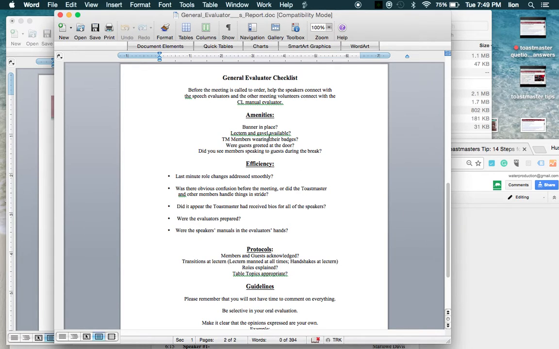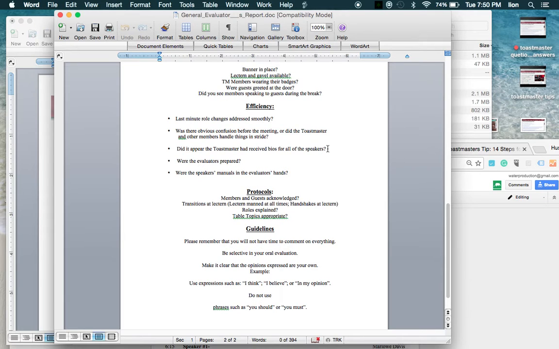One thing to look at before the meeting is called to order: help the speakers connect with the speech evaluators. We're talking about whether the banner is in place, the lectern and gavel are available, and Toastmasters members have their badges on. Make sure there's a greeter at the door with a sign-in sheet, and that someone is greeting the guests. The sergeant at arms will also do this role, but as the general evaluator, you're going to pay attention to that because it's important to the energy of the meeting.